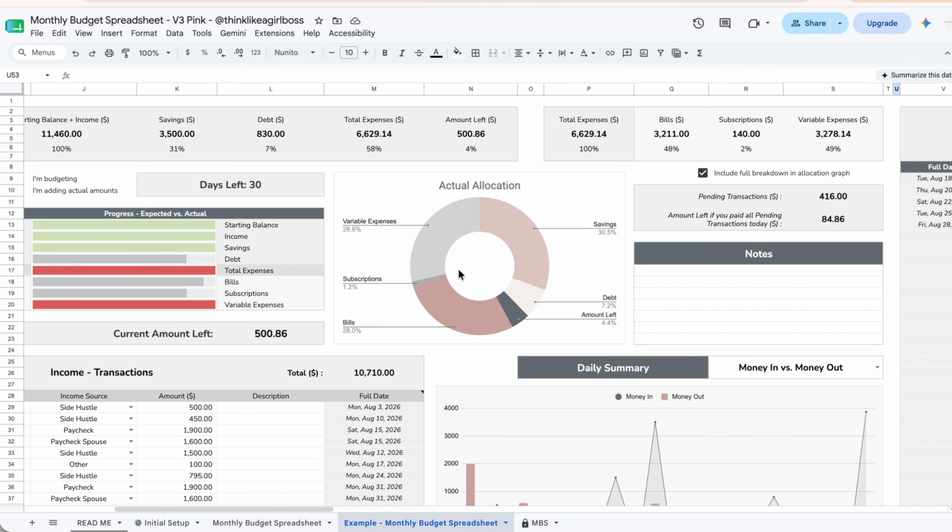You'll also see this graph over here that's displaying your actual allocations. So basically this is where your money is going, and you can either see bills, subscriptions, and variable expenses as 3 separate sections, or you can uncheck this box and you'll see the whole thing as total expenses. So you can check and uncheck this box dynamically as often as you like.